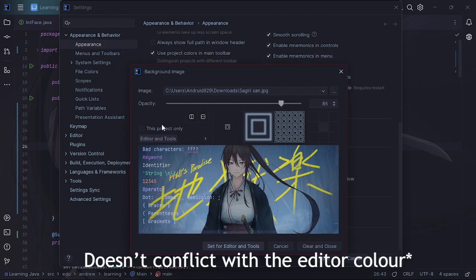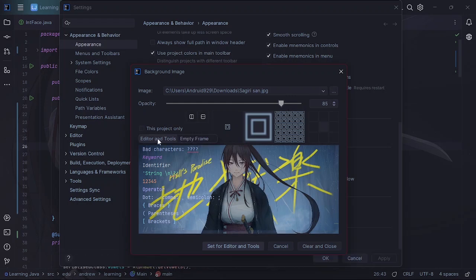And then you can pick whether it's this project only. You can change for editor and tools. So editor and tools is where you type, and the empty frame is when you don't have any class open, you're not editing anything. So you're gonna have to set these separately though. So if you want editor and tools, you're gonna have to go for editor and tools, and then come back and also set it for empty frame.